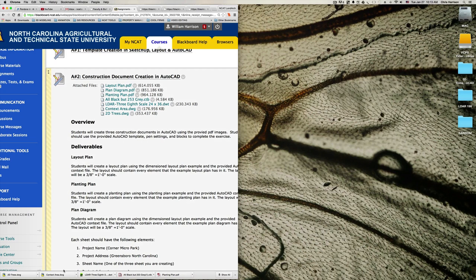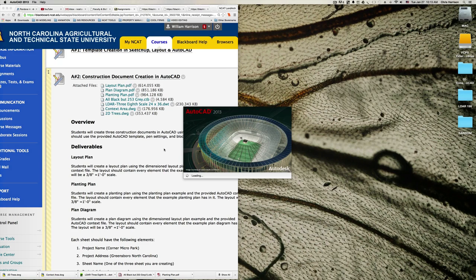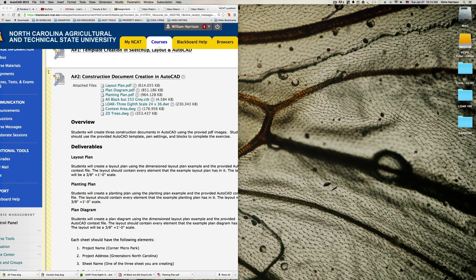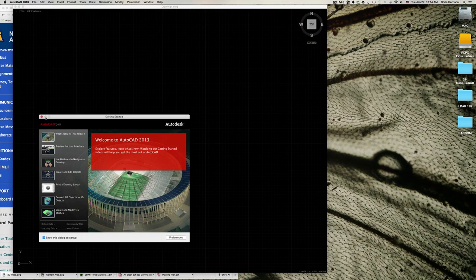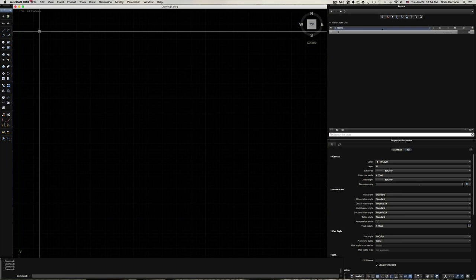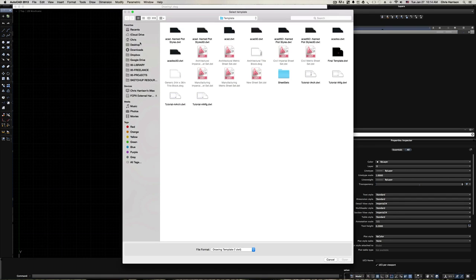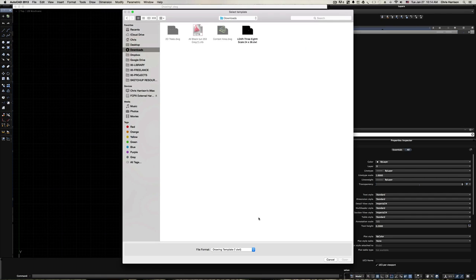So now what I want to do is go to AutoCAD. And we're gonna load our custom template that I'm just giving you, so everybody's on the same page. Alright, I'm going to close that out. I'm going to go File, New Drawing, and I'm going to navigate to my template on my downloads. I'm going to click on my downloads and the DWT. So I'm going to open.